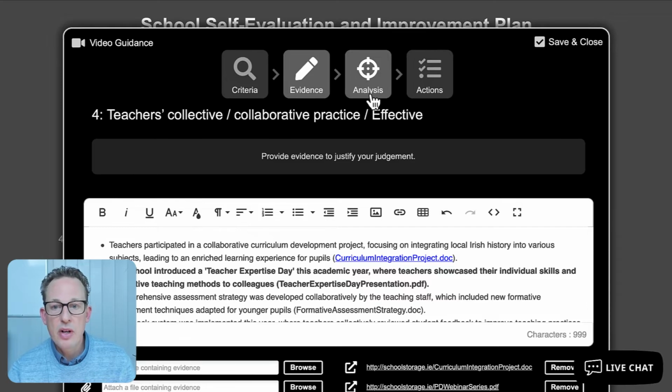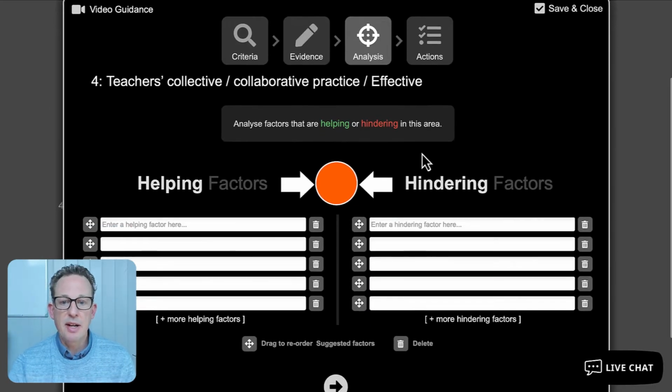Okay. Now we're going to move on to the analysis. This is actually my favourite stage in the process, because this is really where we start to think why we're at this point.